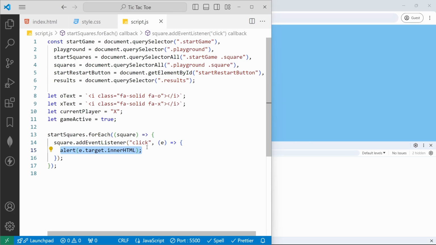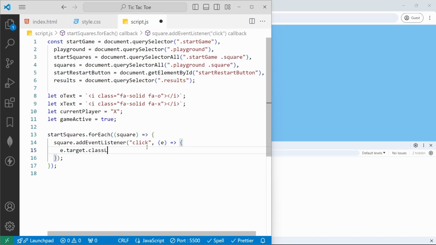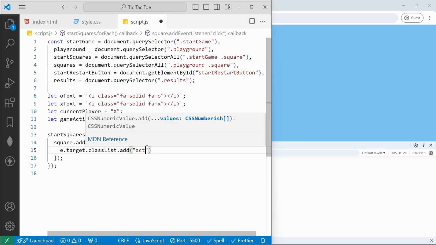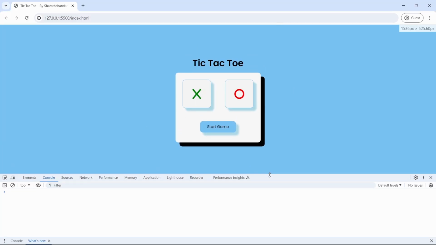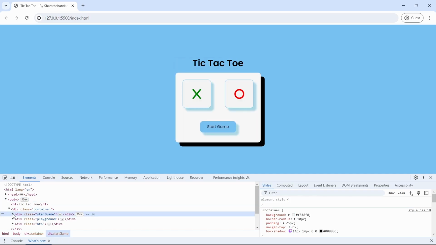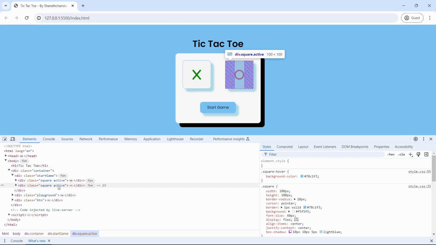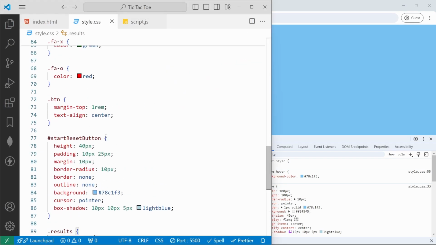Same as we need to set the styles to this: e.target.classList.add active. If I save and go to the browser, here in the elements, we can see this container and then start game. For this element, we have only the square class. Once we click, here we can see the active class is added to this. Whenever we add this class, we need to set the background color. We can reuse this hover property as we have already added the styles to this.